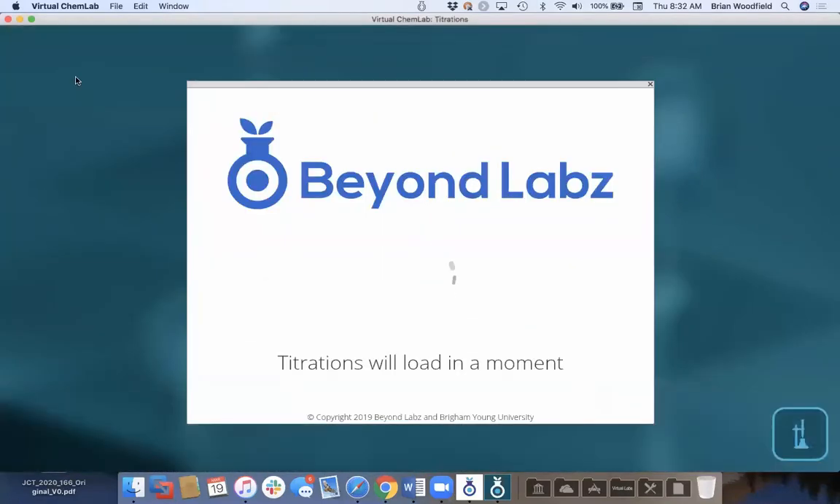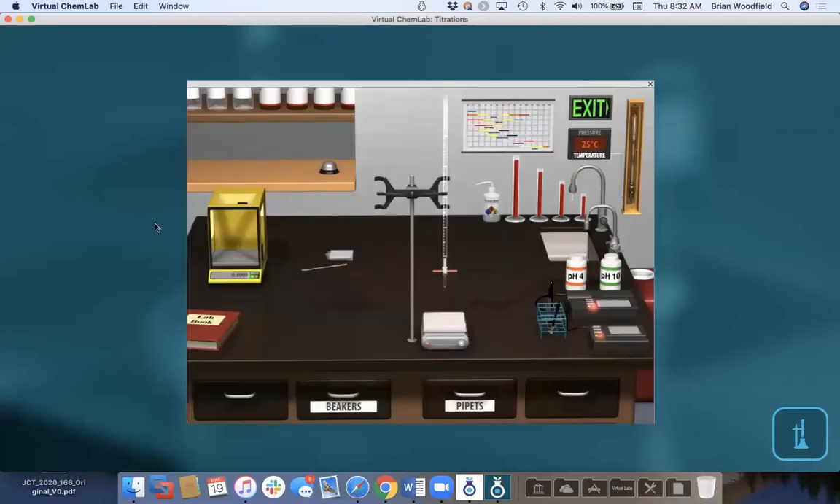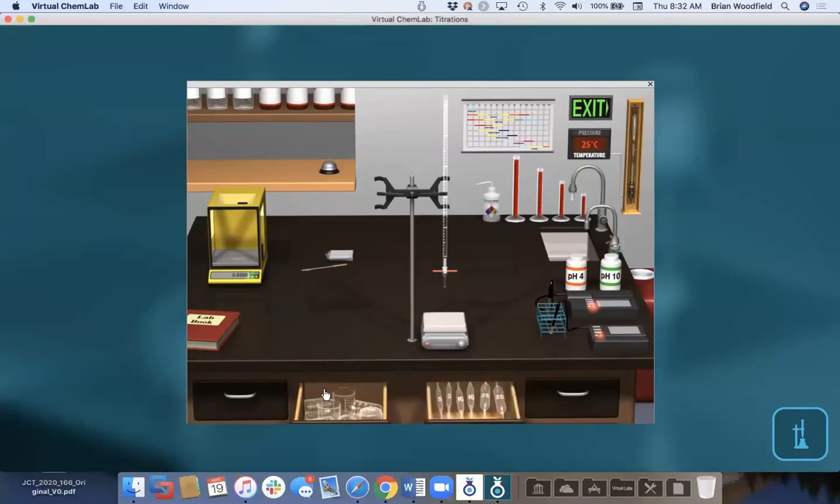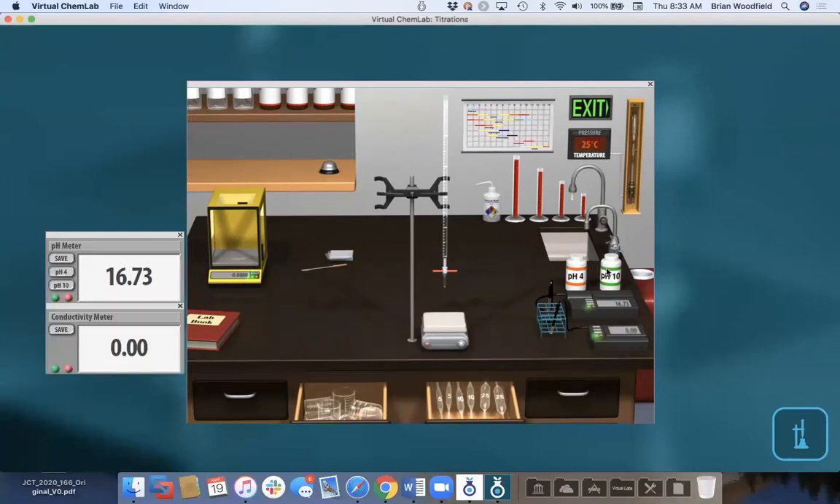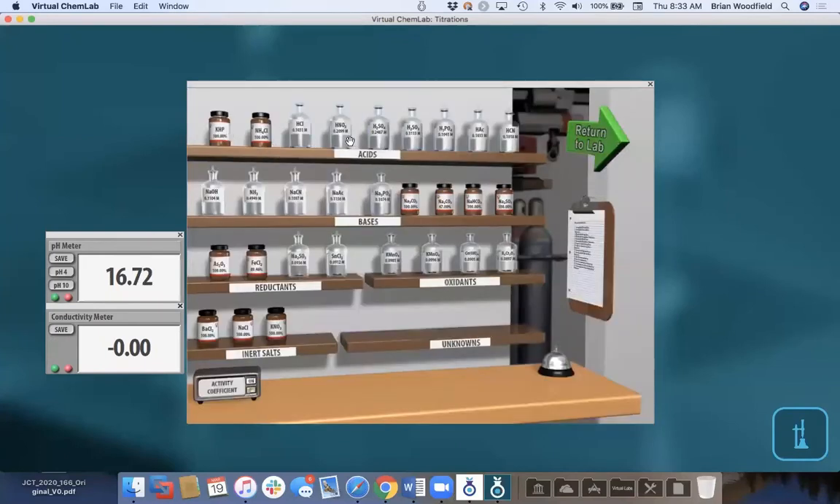We have the classic titrations experiment. So you have beakers, pipettes, pH meters, conductivity meters, make them calibrated. We have graduated cylinders, analytical balances, and then we have all of these different acids and bases and oxidants, reductants, and you can titrate any acid with any base.